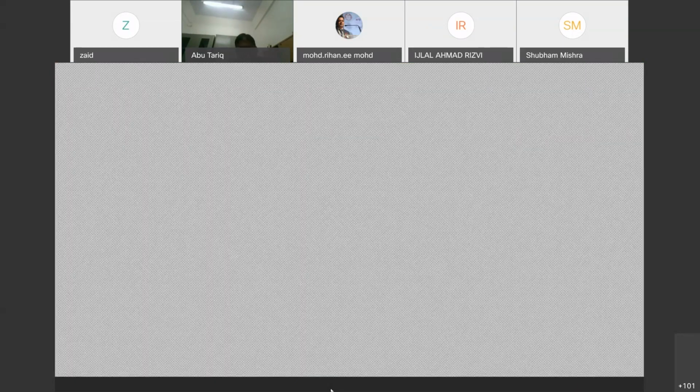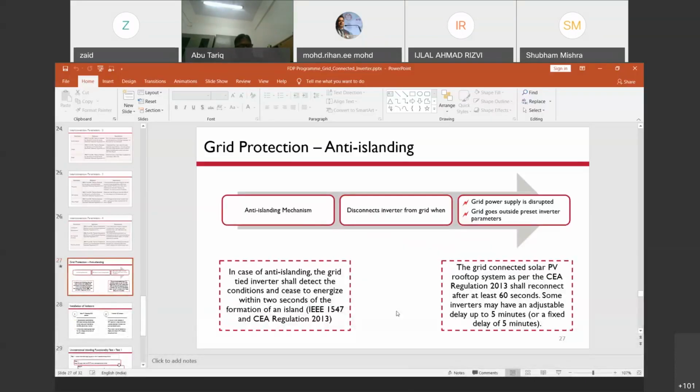Sir, am I audible? Yes. Sir, the question from my side is that this islanding mode of operation which the inverter is having, is it possible every time that your inverter works in islanded mode, or usually it is in grid connected mode?